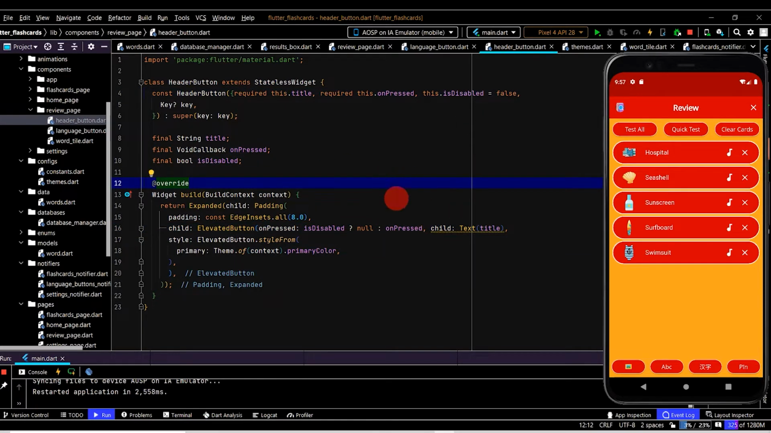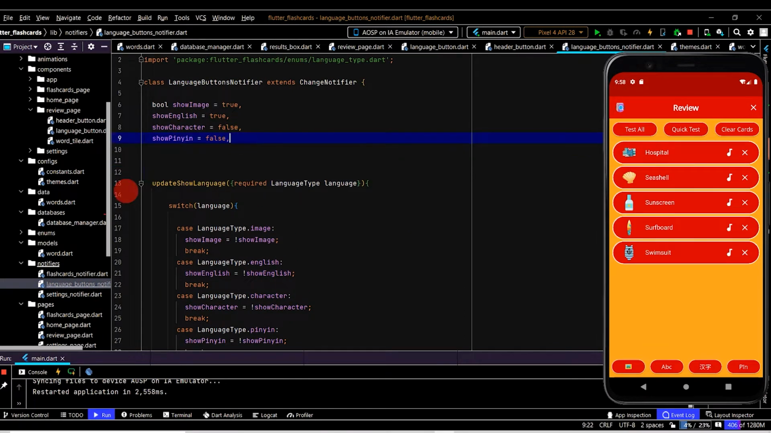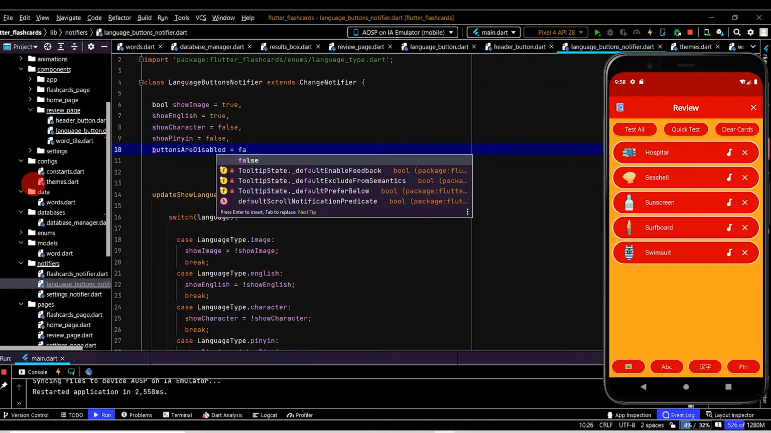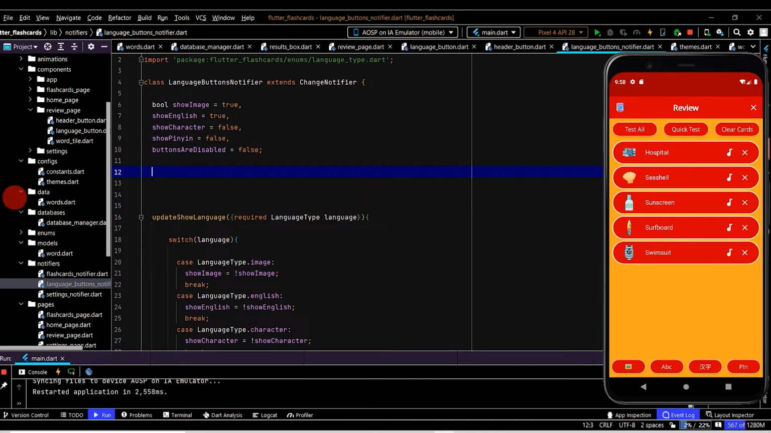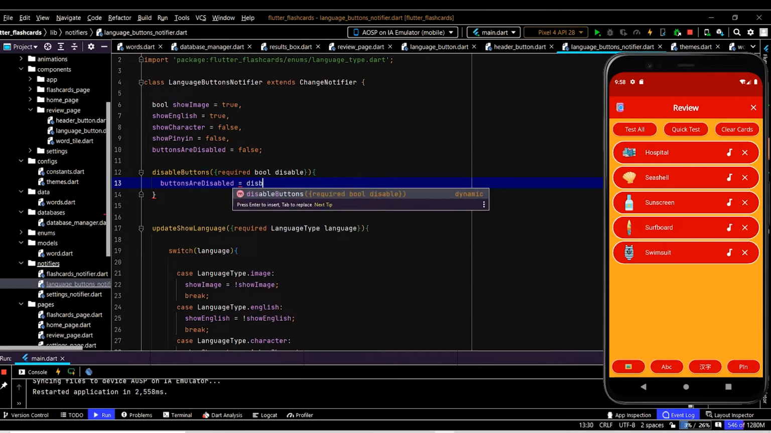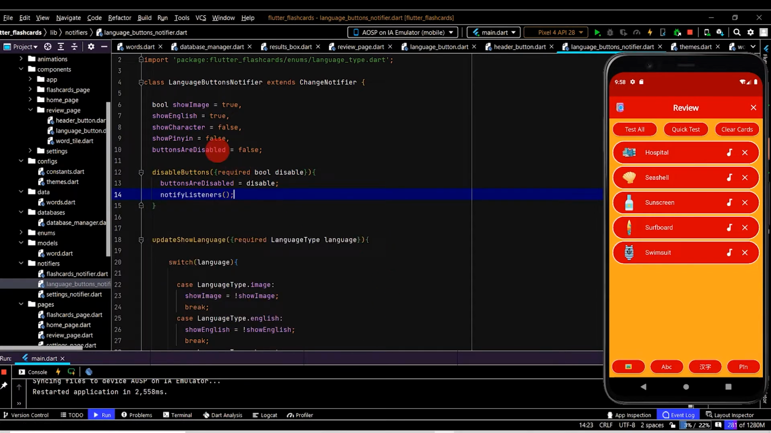So now we want to be able to notify the flashcards page when we should disable the buttons. We'll do that by using the language buttons notifier. We'll create another bool. We'll name this buttonsAreDisabled. Set this to false. We'll then create a method, disableButtons, and we'll set buttonsAreDisabled to what we pass in and call notifyListeners. So we can now use this variable to determine whether the button should be disabled or not. And now the change notifier covers all of the buttons in the review page.